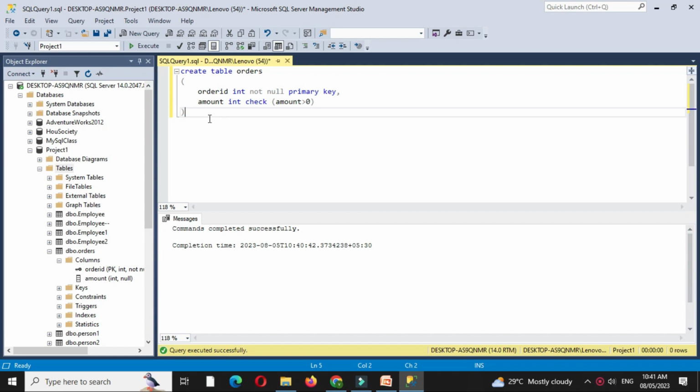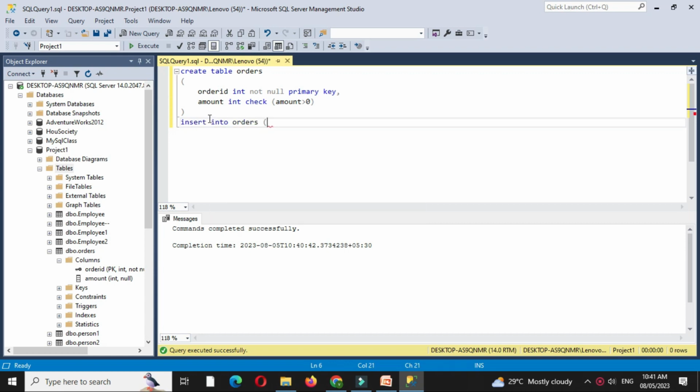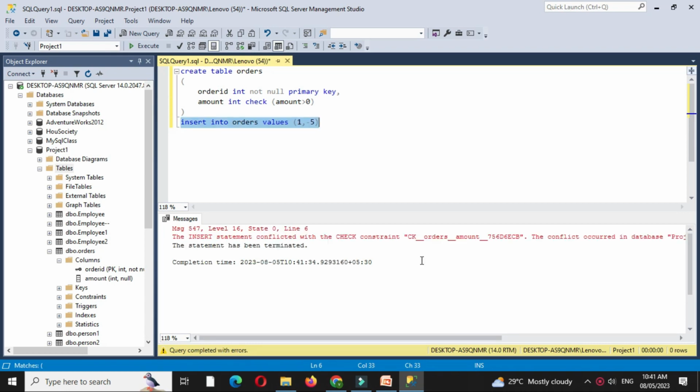If we try to insert the record in this table with amount less than 0, it is insert into orders and we will add values as 1, -5. It will create error since we have applied check constraint as amount should be greater than 0.